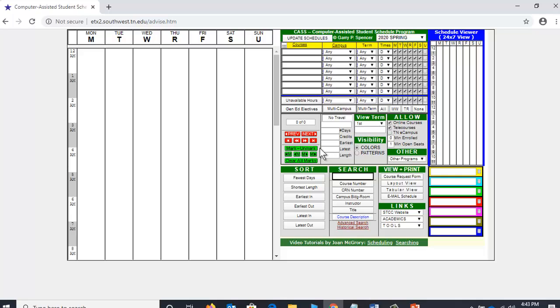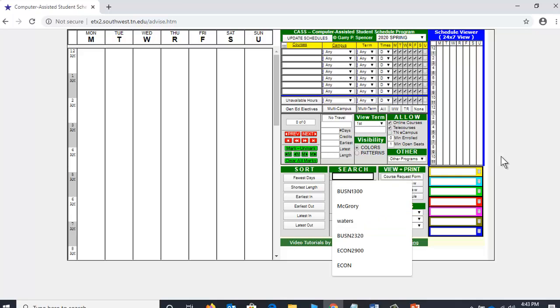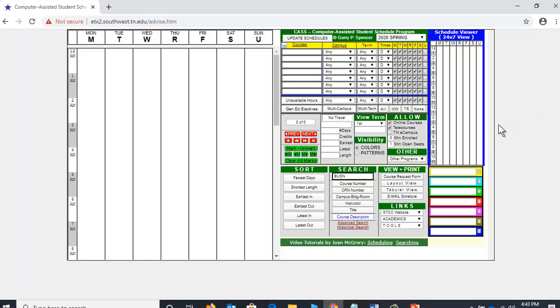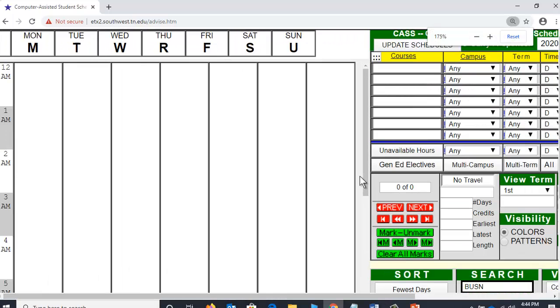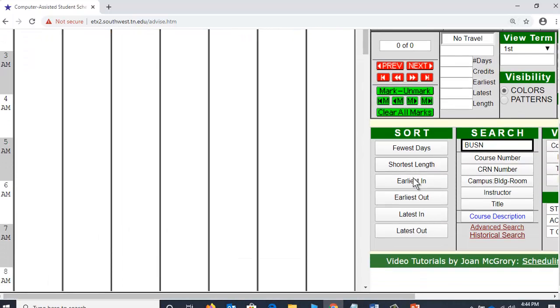There's tons of stuff I can do for a schedule, but I'm going to come down here to the search box, and let's say that I only know that I am looking for a class where the rubric begins with BUSN. So I type BUSN in the search box, and let me make this bigger so that you can see it. And since I've put the beginning of a course number, then I would click the course number button.